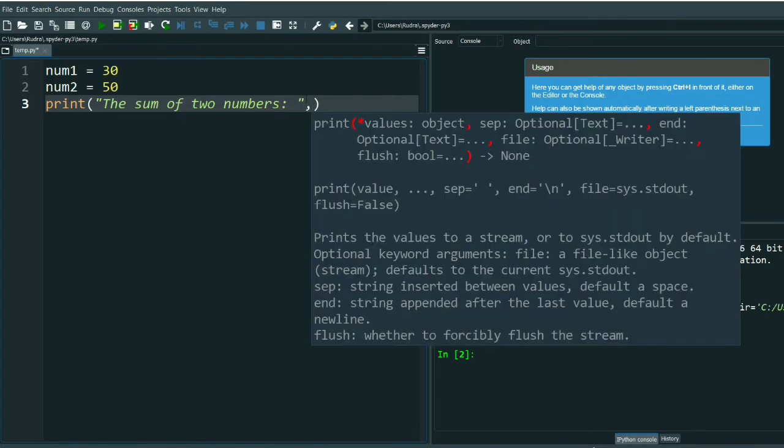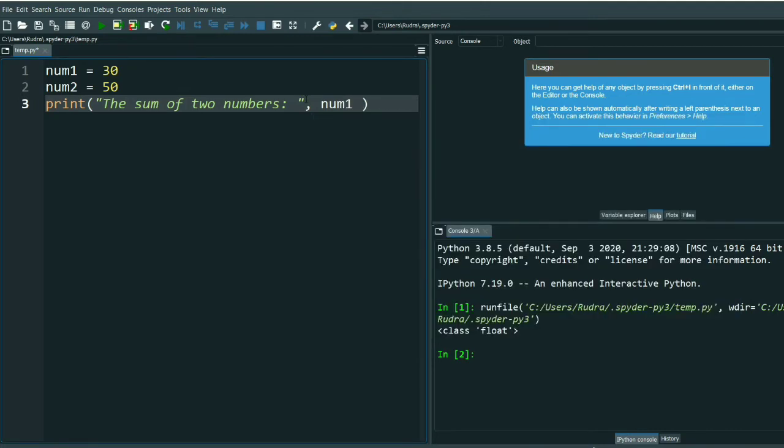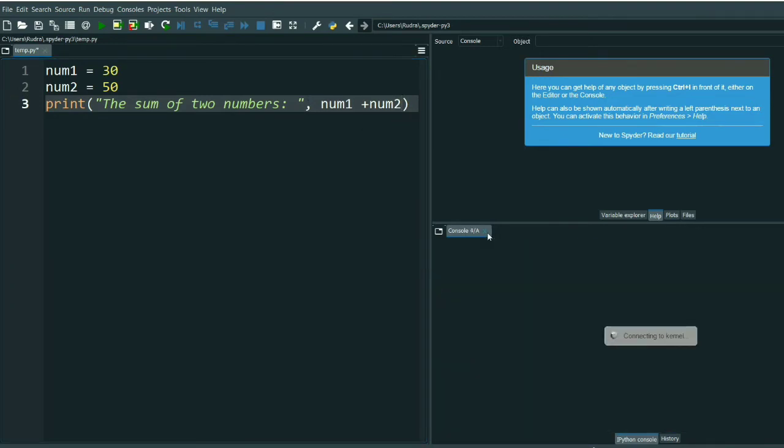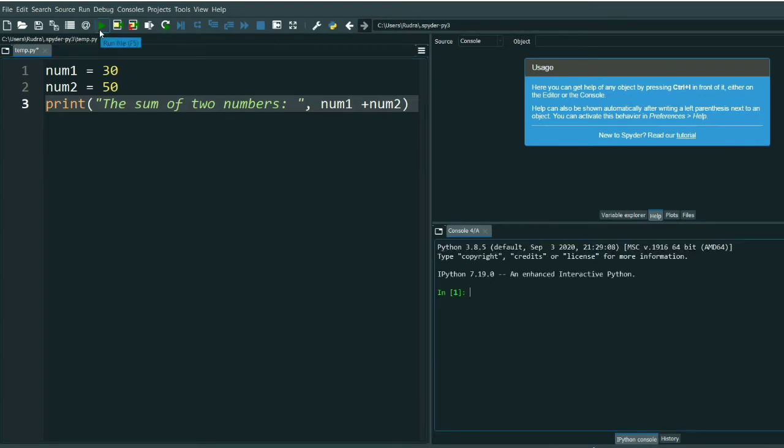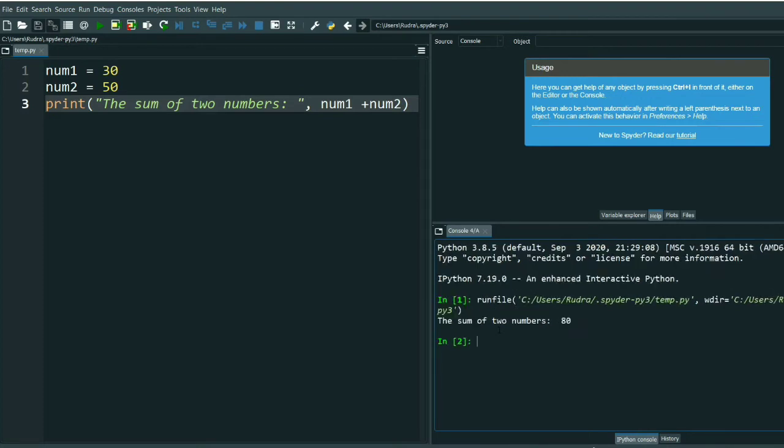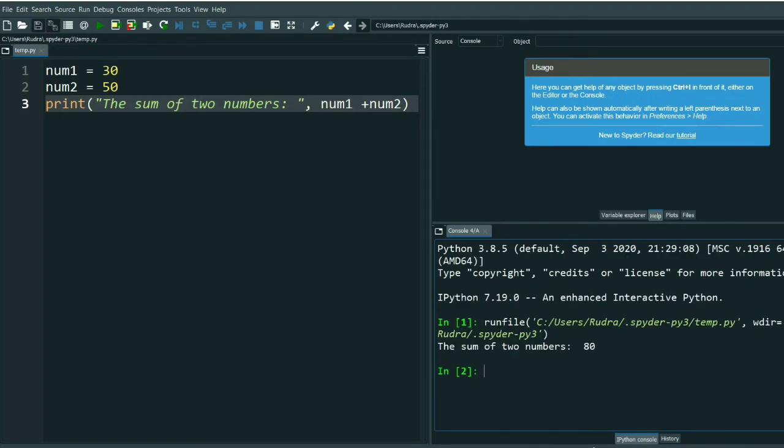Then I give a comma. You all know again what I am doing. I have already shown you in the previous videos. num1 plus num2. Now let's see the output. You all know what the output will be, but still I am showing you once again. See, the sum of two numbers is 80. 50 plus 30 is 80.